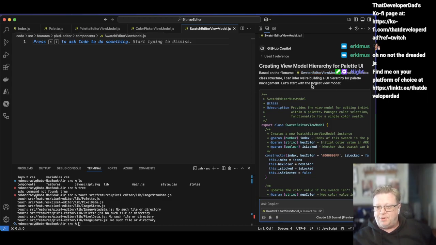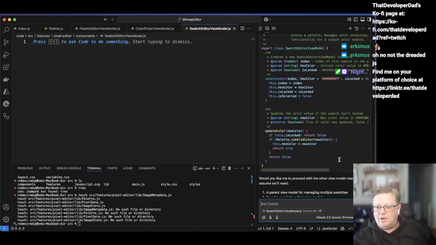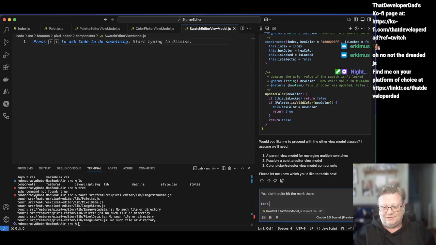Start with the largest view model. It didn't get it right. Index hex color is locked. Not quite. You didn't quite hit the mark there. Let's go over the 3 new files and my intent.